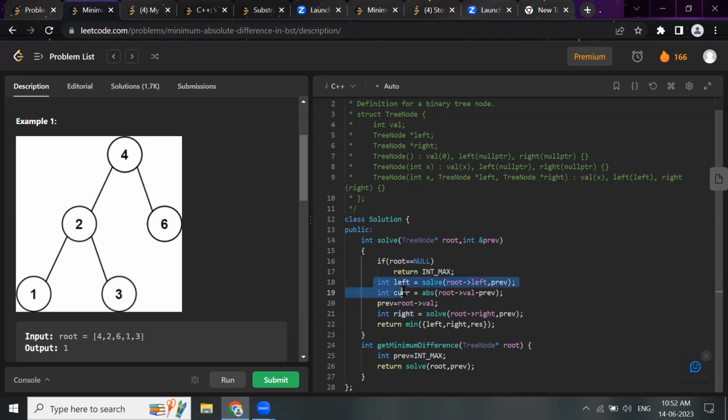So you can see that this is the in-order traversal. First I have called left, then I have done the calculation for the root, and then I have called the recursion for the right, meaning left, root, right. So this is the in-order traversal part. After that, I have returned the minimum of left, right, and current.